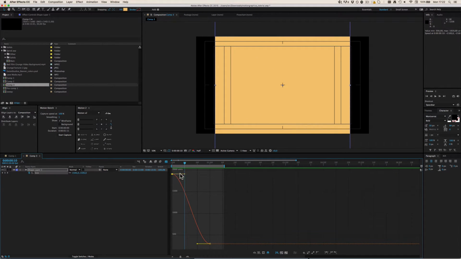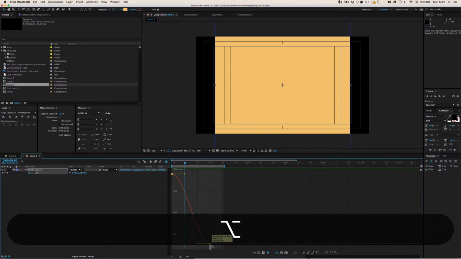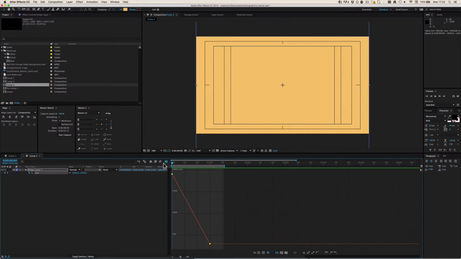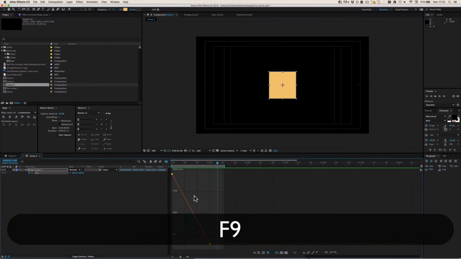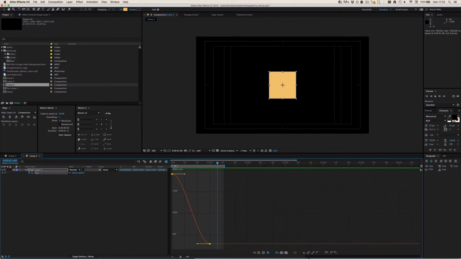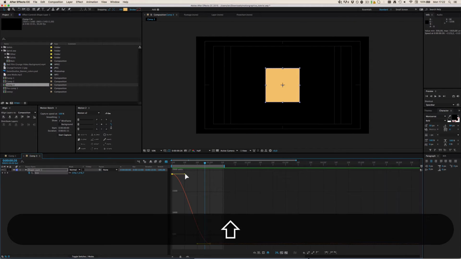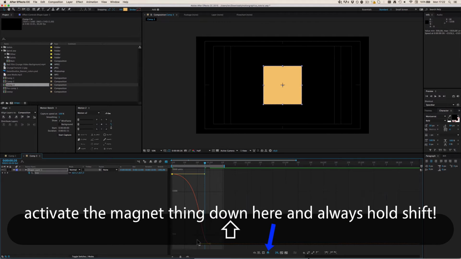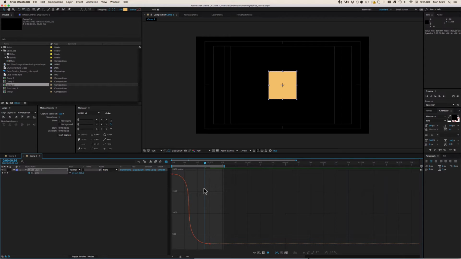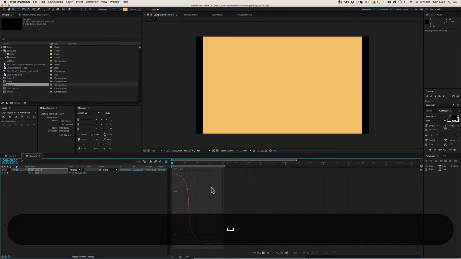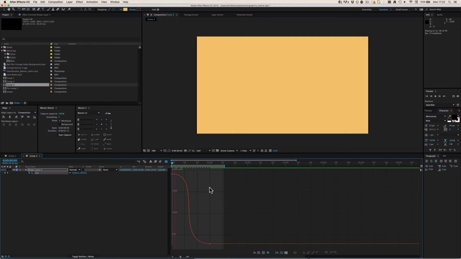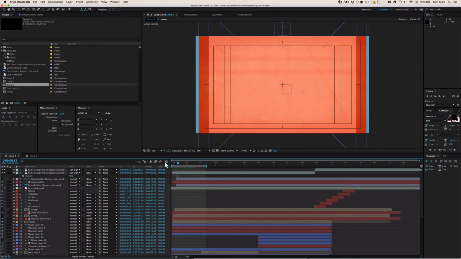And if I hadn't pressed F9, if I select those and Alt-click them, it's going to be linear movement. And if I press F9, it's going to ease in. It's going to slowly ease in and ease out. And if I drag these out more, you're going to see the graph go like this, and let's see how this movement looks. So this is pretty much the movement which we got here.